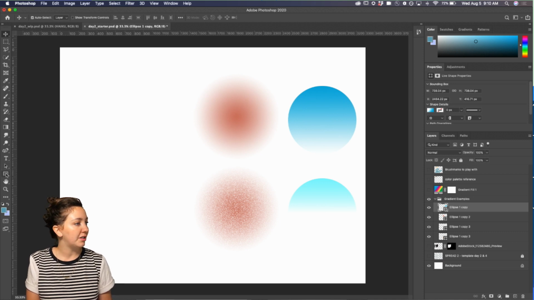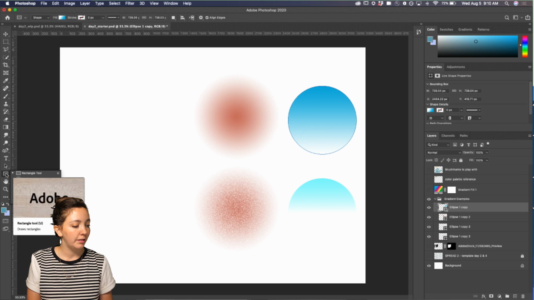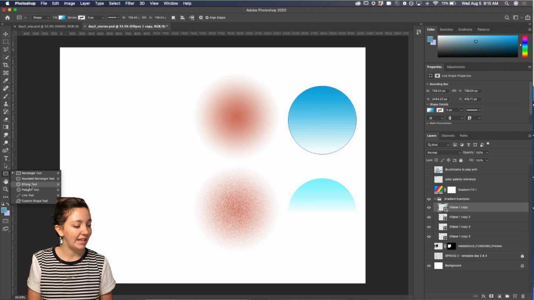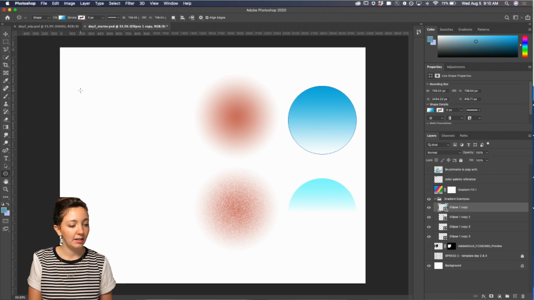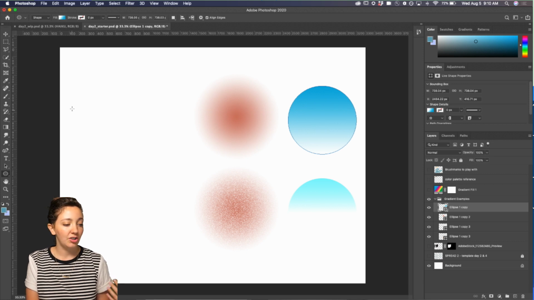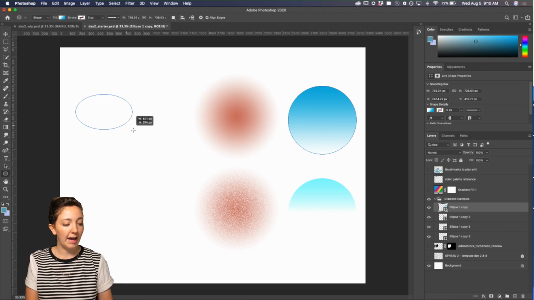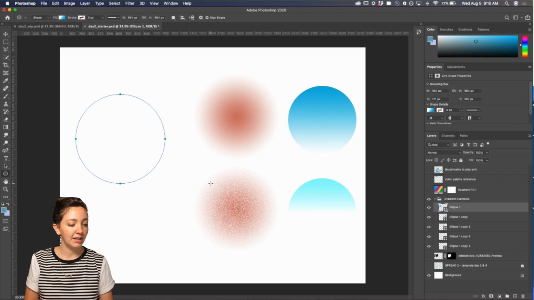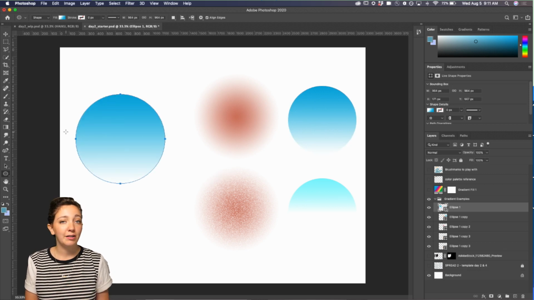I'm gonna pop over here to my tools panel, long press on the shape tool, sorry, be more specific, Kathleen, come on. Supposed to be a pro. All right, and then get the ellipse tool selected. Now when you use specifically the shape tool, that gives us those live shapes. So I can hold shift to constrain it, and it's automatically gonna fill it in with color.